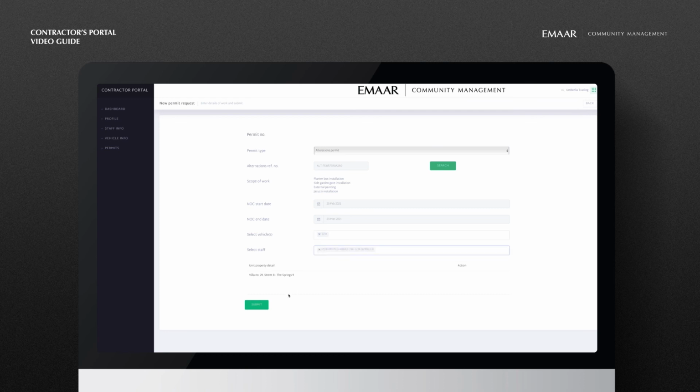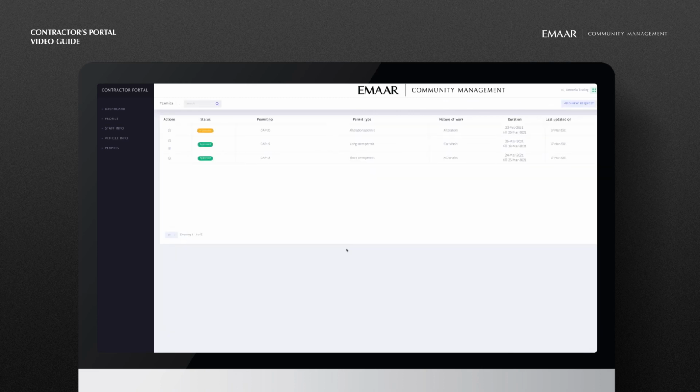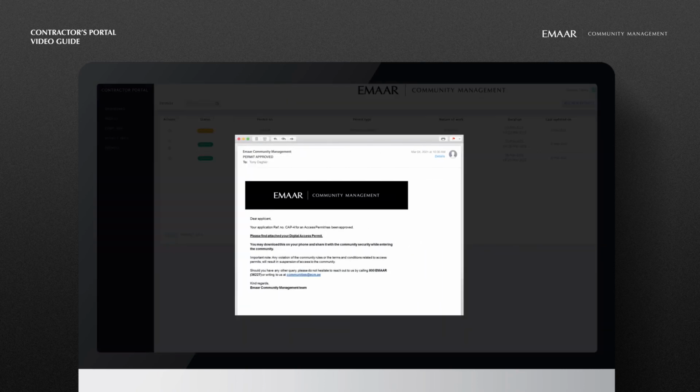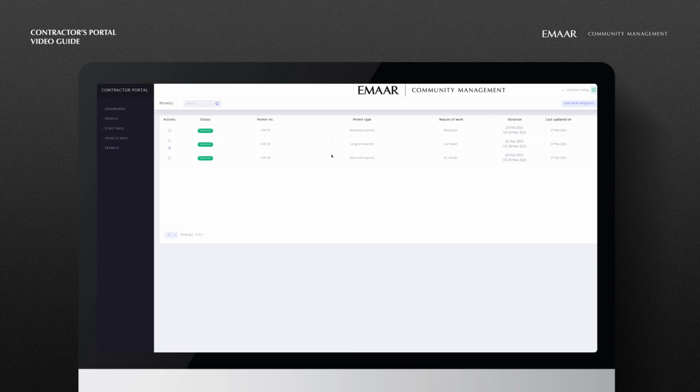Click on the Submit button, after which you will receive an email confirmation indicating successful submission of your request. After 1 business day, you will receive another email confirming approval along with the electronic permit PDF for your access. You can also view the request status on the portal, which will now indicate as approved.